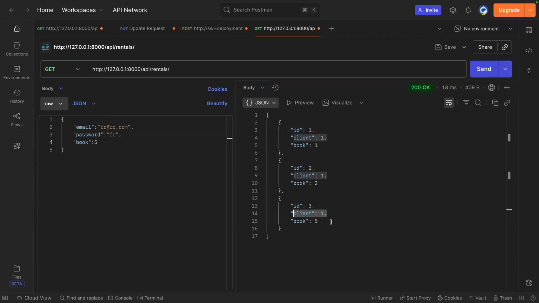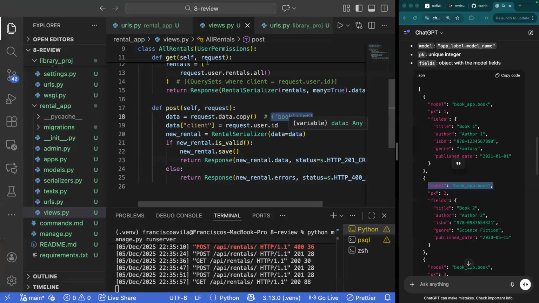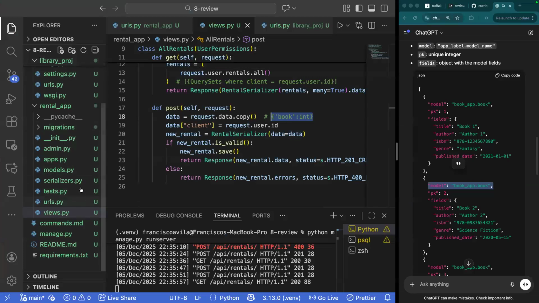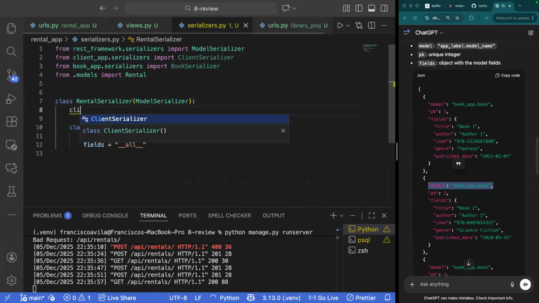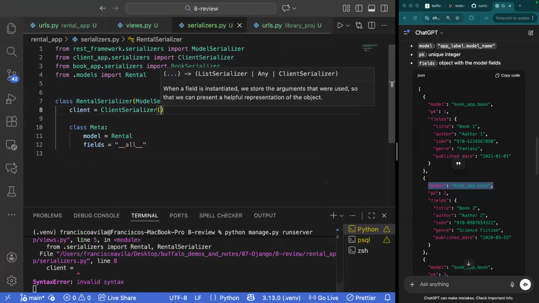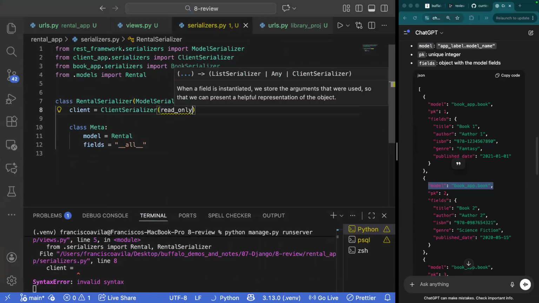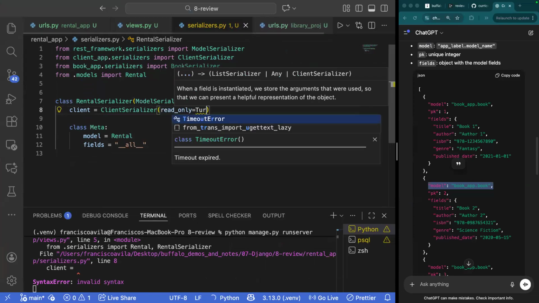But this isn't really useful to me, right? All I'm getting is integer values. That doesn't really help me as far as being able to identify or read this data. Well, this is where the nesting of the serializers comes in. So let's fix this to make it more readable for us. I'm going to come over to my serializers within my rental app. And here I'm going to say that client will be referenced by the client serializer. And I'm going to make sure that this is only utilized when I'm reading. So I'm going to make this read_only equals True.